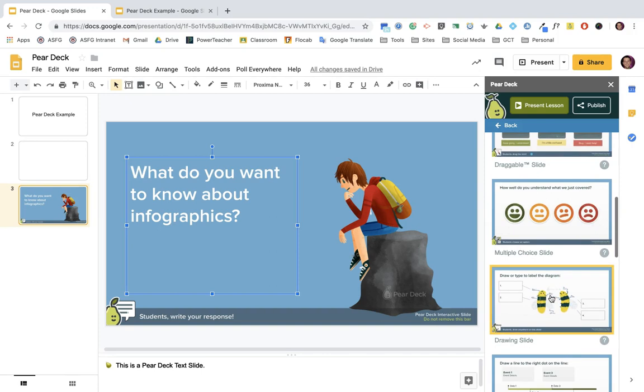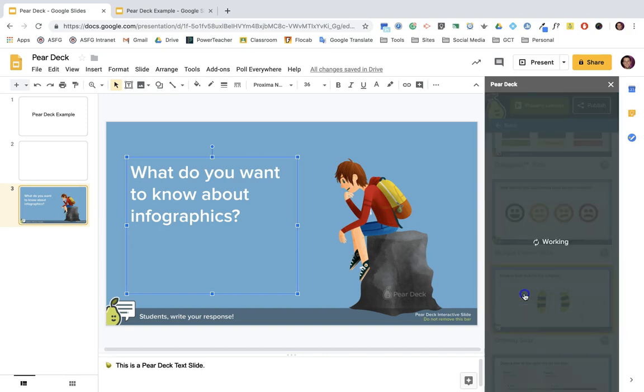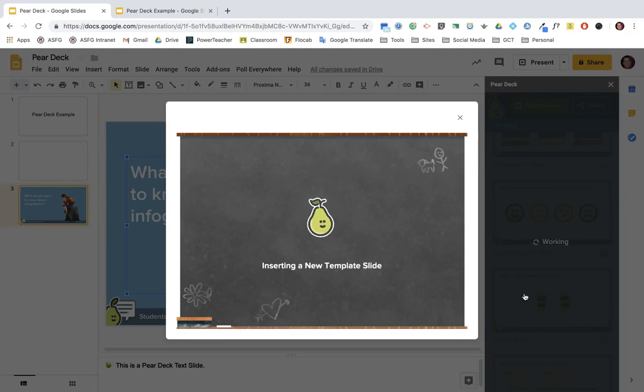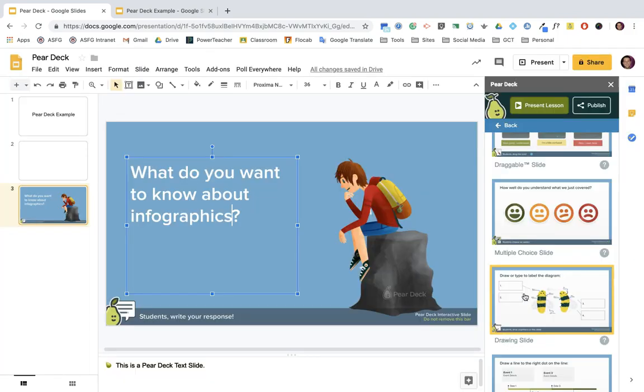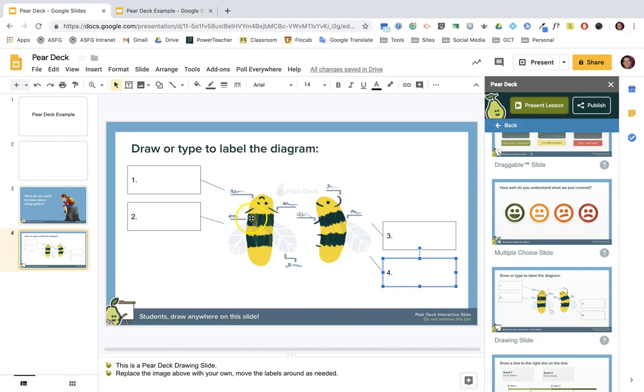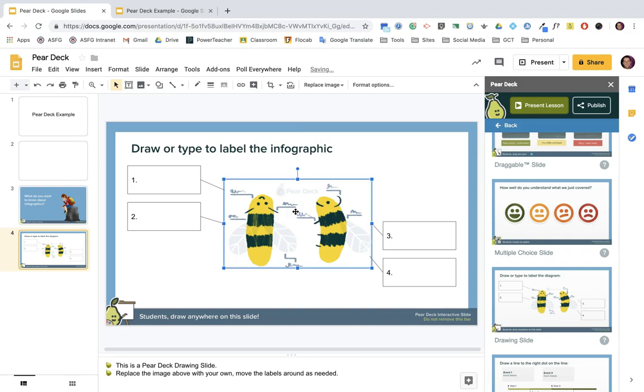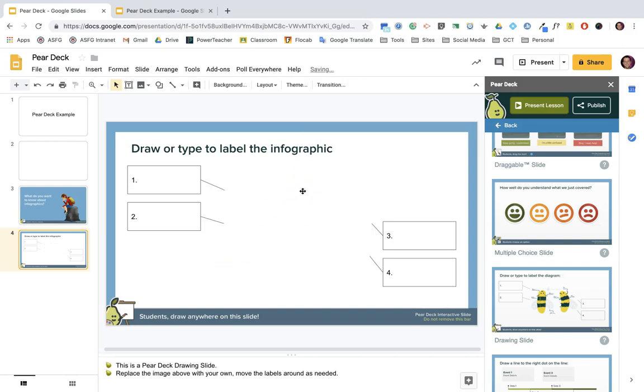Let's go back. They also have different templates for during the lesson, such as timelines, multiple choice, draggable slides, so forth. Let's say I want to do a drawing slide. I can click on it, and it'll be automatically again added to my presentation. Just like the other one, this one is editable. So I can go in there and again specify, go ahead and label the infographic, and then I could take the image there, erase it, and add my own. Notice down below in the speaker notes, it talks about that this is a drawing slide, meaning students will be able to draw their answers.